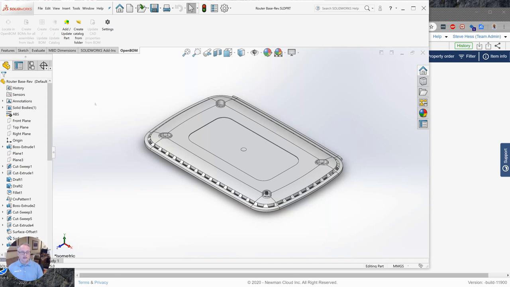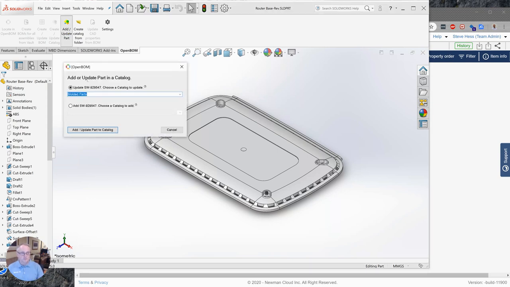So I've decided now that I want to save this molded part into that catalog. I'm going to use this new command, add update part to OpenBOM. And what OpenBOM does is it takes a look around and sees if it finds that part in any existing catalogs. In my case, we found it in these other catalogs. I've been doing some testing on it this morning. But in our example, we want to add that to our new catalog.